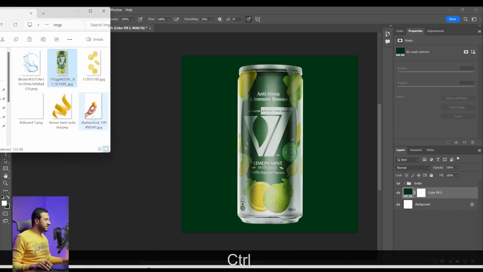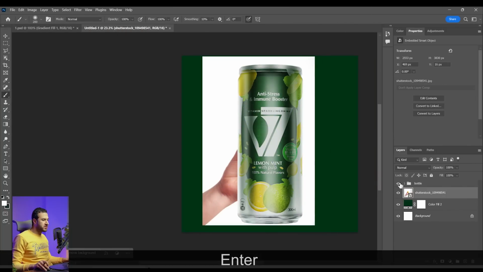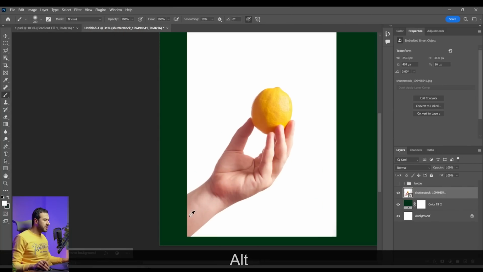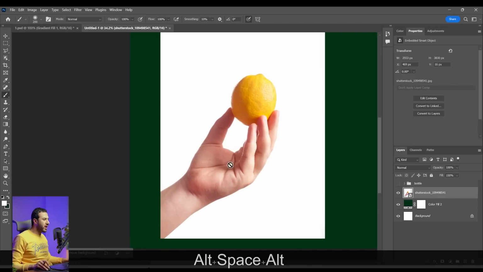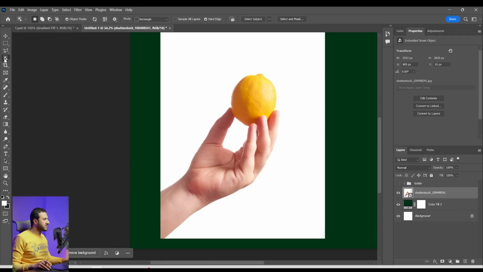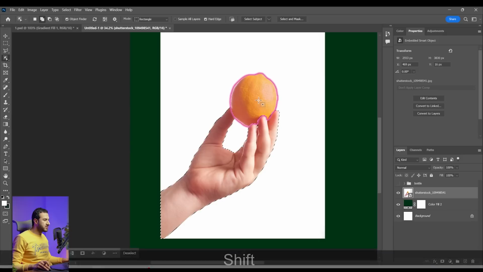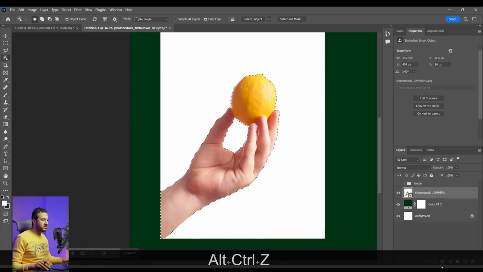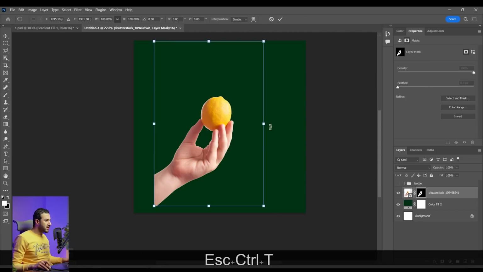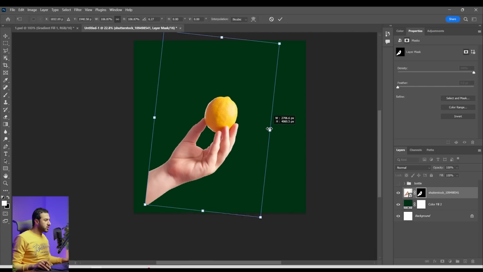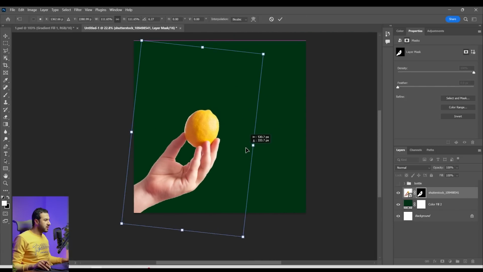Next, let's bring this image of this hand, and I will just hide this bottle for a moment, and let's extract it from the background. The easiest way to do this is by simply selecting it using the Select Subject tool, using Adobe AI, of course. So let's select this subject and this one as well, and then let's press this mask button to create a mask.